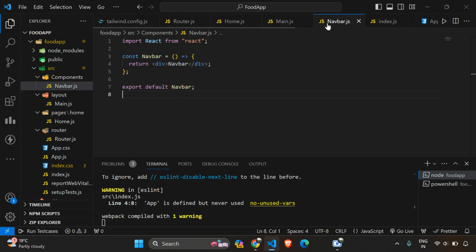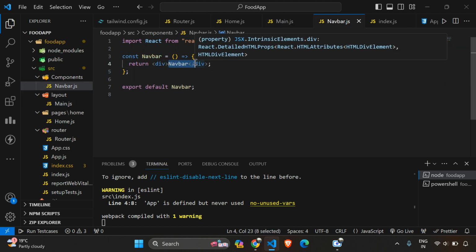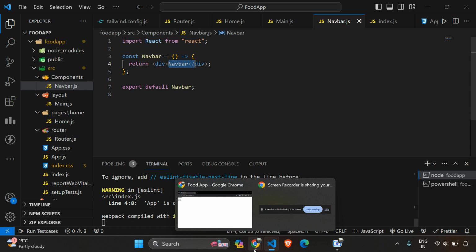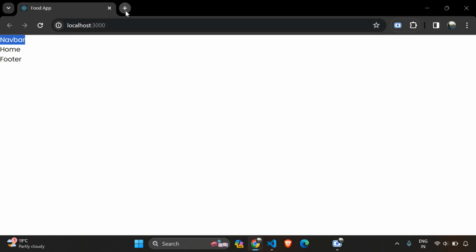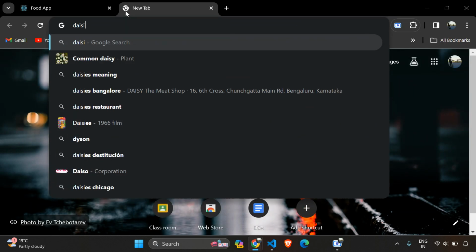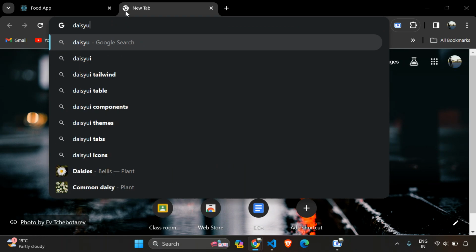Okay, so we were here. Here we are just showing this particular navbar, right? So to create this navbar, I will be using a framework of Tailwind, that is Daisy UI. Let's go there. Let's open this Daisy UI.